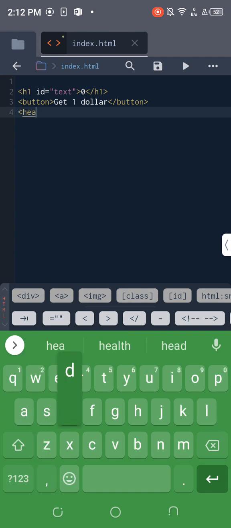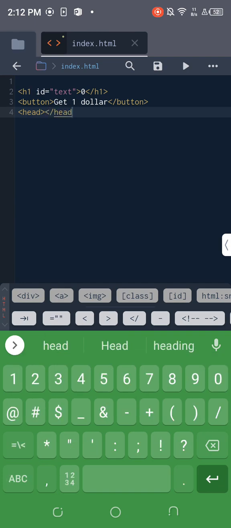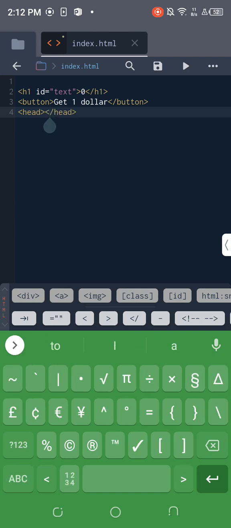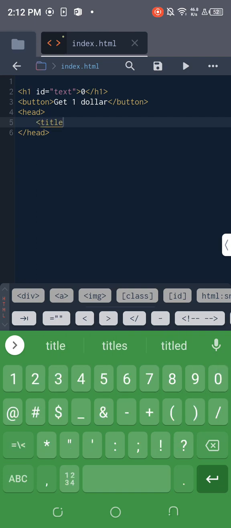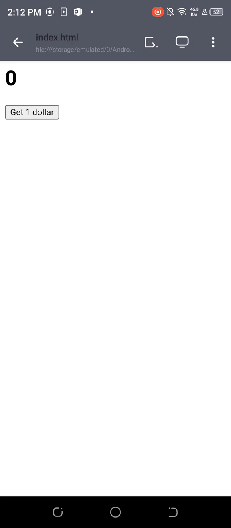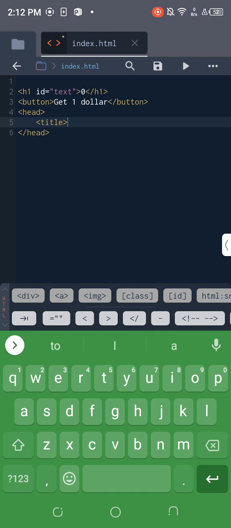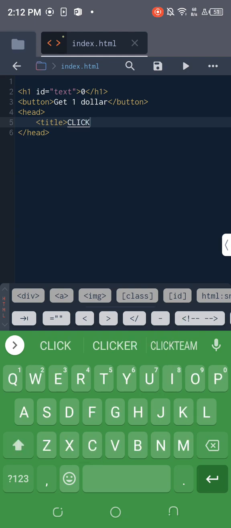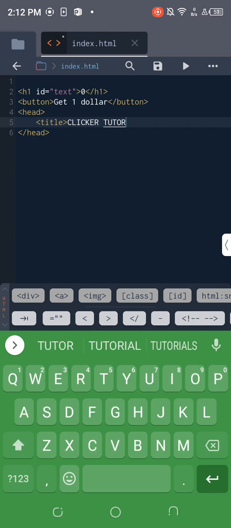I will define the head element. As you can see, you can define that in. In this head tag, I'll give the title to our game. As you can see, if you run the game now, it's going to be called by the file name. But if you use this title tag inside the head element, now you can name your game. I'll call mine Clicker tutorial because that's what I'm doing right now.